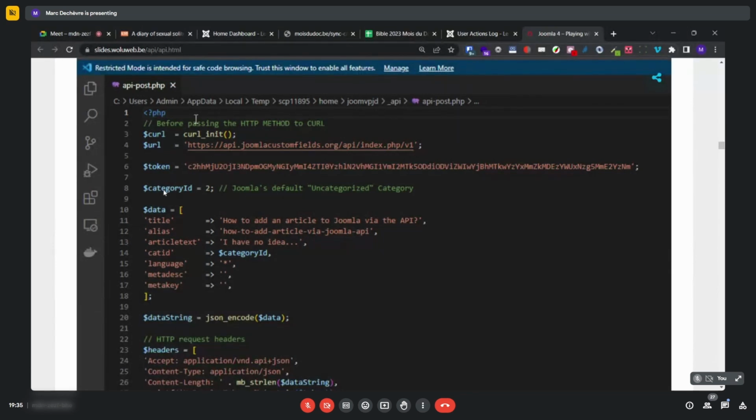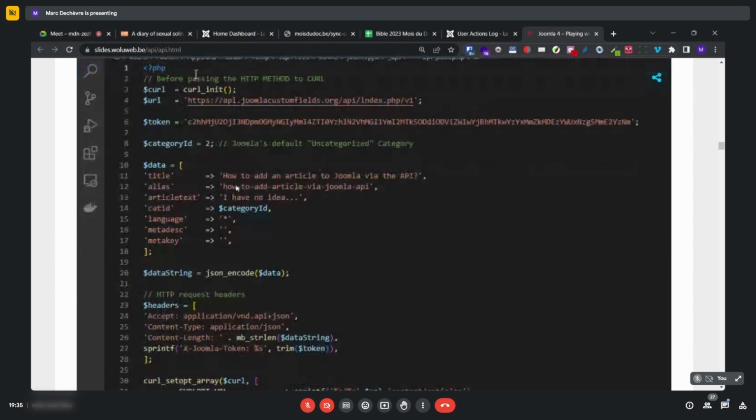Maybe you want to adapt the category ID. Here it's 2. It is Joomla's default for the uncategorized category. So just choose an existing category on your website. And actually this little script is basically saying, okay, let's have an array. In this array, we give the title, the alias, the article text, which is a combination of intro text and full text, right? The category ID, the language, because that's necessary.